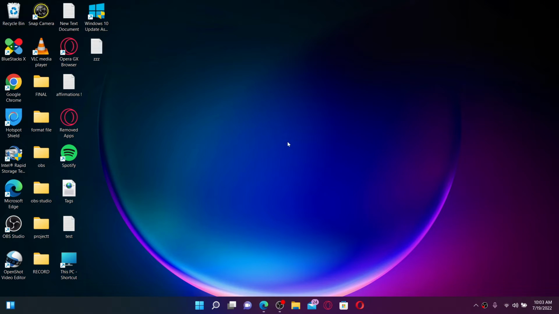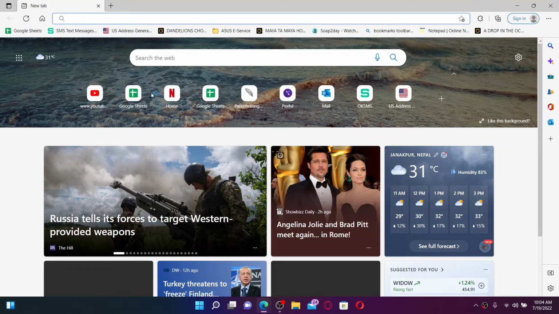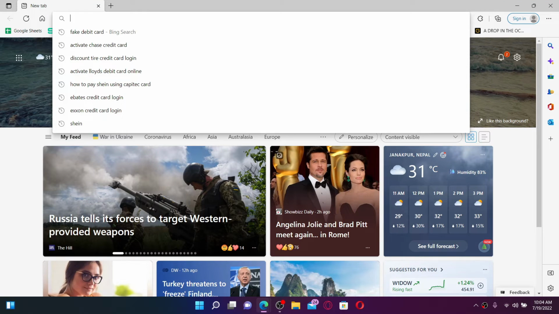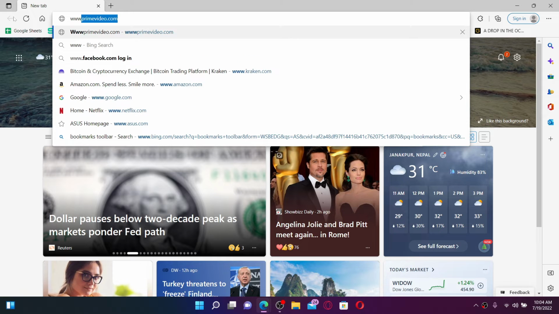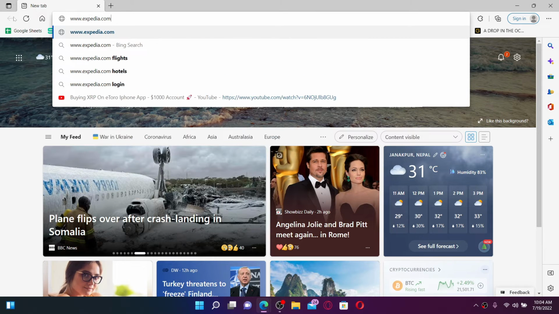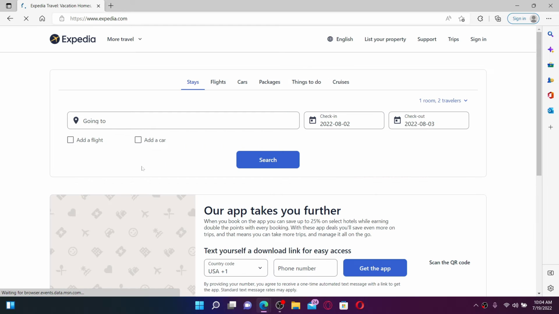Open up a web browser to begin. To log into your Expedia credit card, go to the URL box at the top and type in www.expedia.com and press enter on your keyboard. You'll end up in the official site of Expedia, which looks like this.